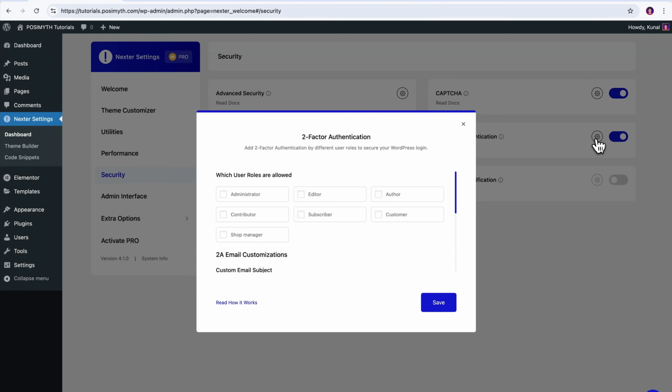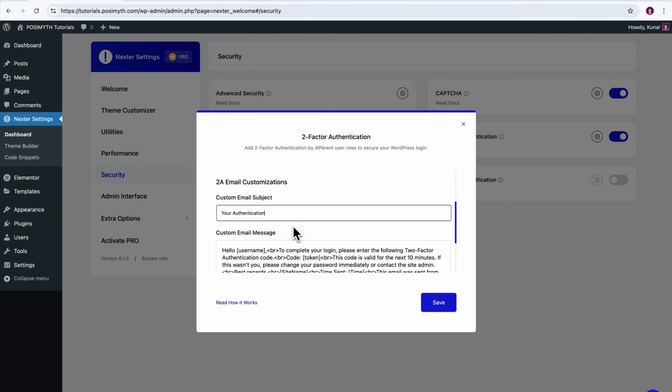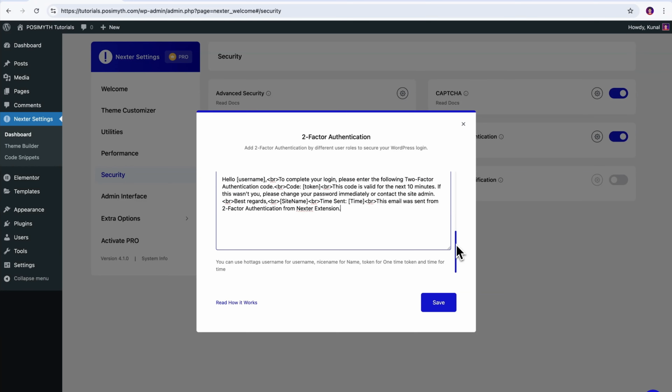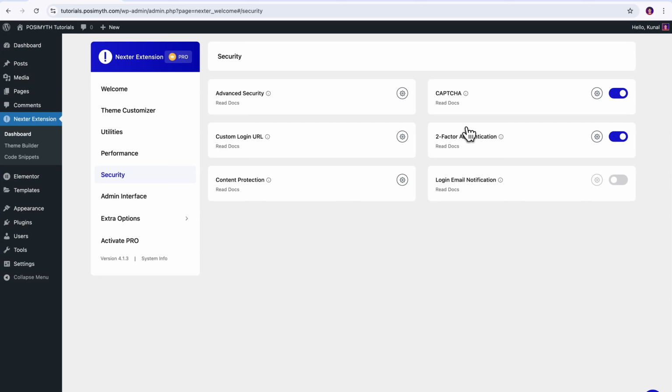Click on the gear icon next to its name, choose which user roles should be required to use 2FA, customize the email subject and message users receive, and finally click on save. Voila! Now, whenever someone logs in, they will need to complete the second step, adding a solid layer of protection on top of the usual password.